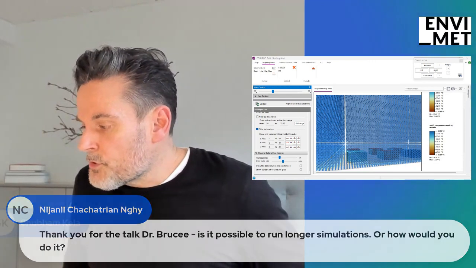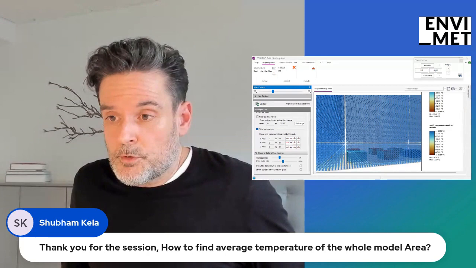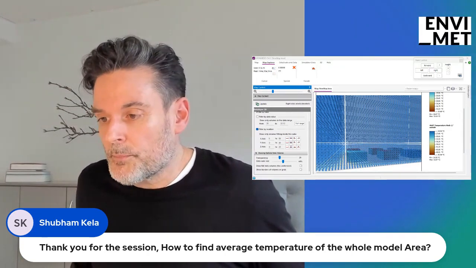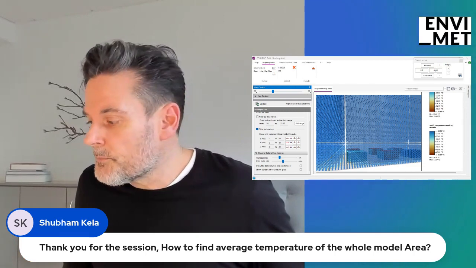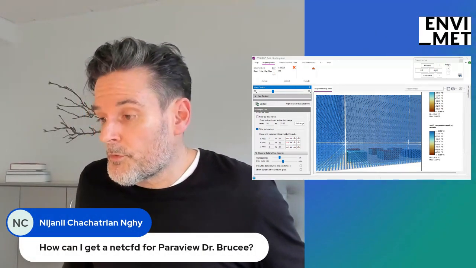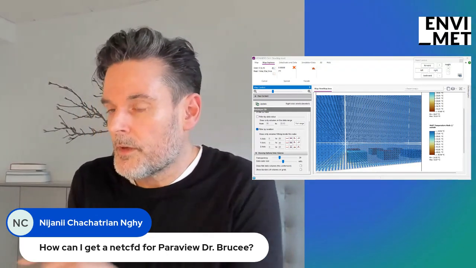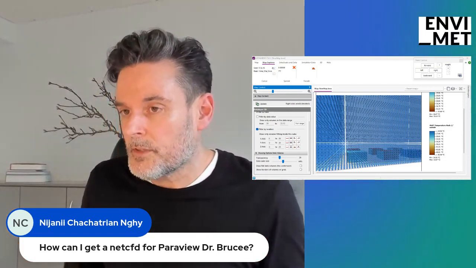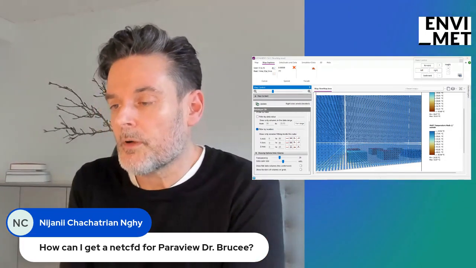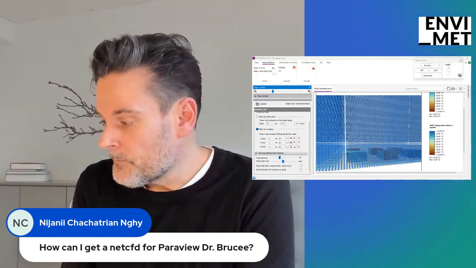How do we find the average temperature of the complete model area? Well, you can use a Python script in Data Studio and get your average. When you open Data Studio, there are some script examples. And how can I get a NetCDF for ParaView? You have to enable NetCDF output. You have to go to the ENVI-guide, and there in the output section, there is a box that says, yes, I do want NetCDF as an additional output file, and then you will get an additional output file in NetCDF as well.